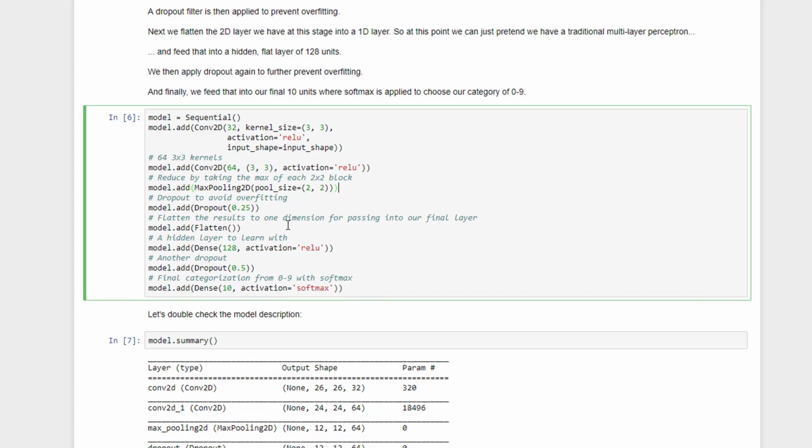So all the magic of CNNs has happened at this point, and now we're just going to convert it down to a flat layer that we input into a hidden layer of neurons. In this case, we're going to have 128 in that layer. Again, with a ReLU activation function, we'll do one more dropout pass to prevent overfitting, and finally choose our final categorization of the numbers 0 through 9 by building one final output layer of 10 neurons with the softmax activation function on it. All right, so let's go ahead and let that run.